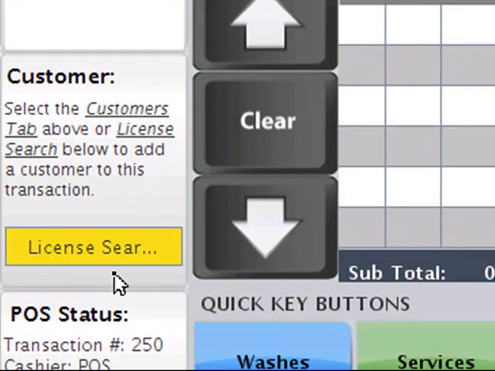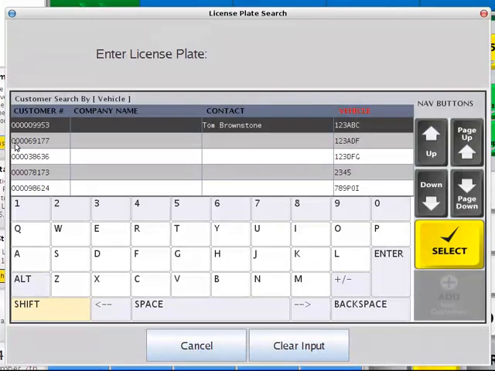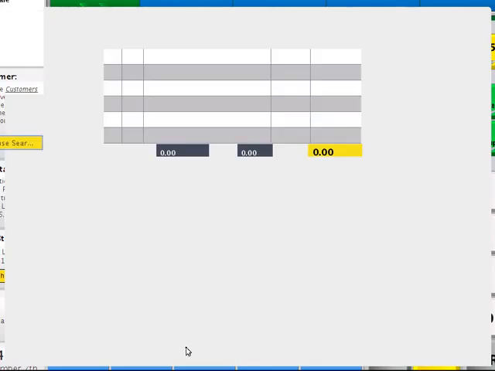You also have the License Search button. This is primarily used for washes that capture a license plate number as part of their sales transaction. The License Search button enables a cashier to quickly enter a license plate number into the system. If the license plate number already exists, they can choose it from the list. If not, they can enter a new tag number and have it automatically entered into the database.